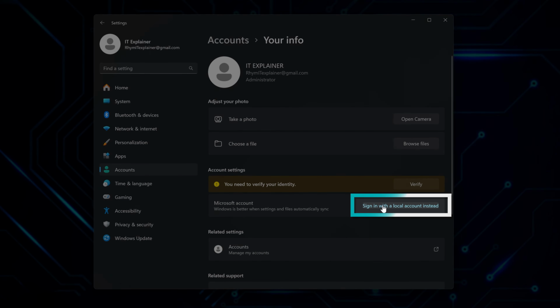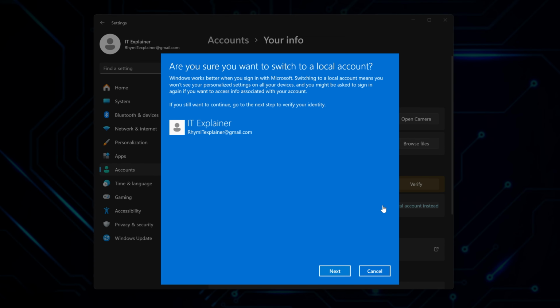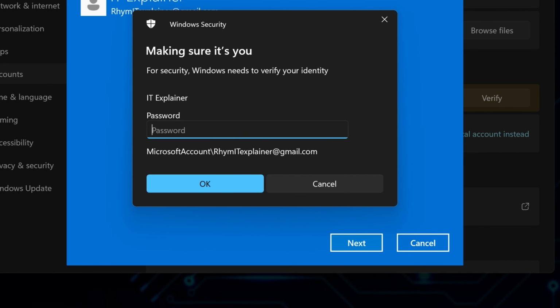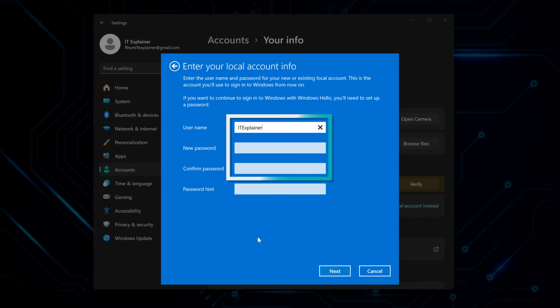Click Sign in with a local account instead. A prompt shows up asking if you're sure. Click Next to continue. Now enter your current account password. Then fill out your new local account info, username, and password. Pick something secure but easy for you to remember. When you're ready, click Next.